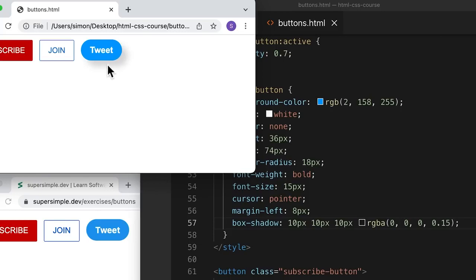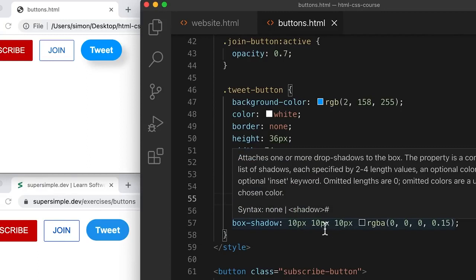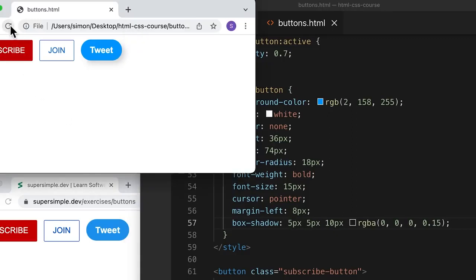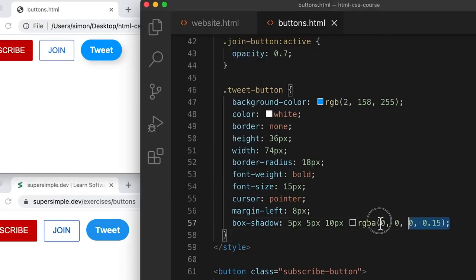And now we kind of want to move the shadow a little bit closer to the button so it looks a little more natural. So let's actually move it maybe 5 pixels and 5 pixels. Let's see how that looks. Save it and refresh. Okay, I think that looks pretty good. So that's how we create a natural looking shadow with the box shadow property. We have 4 values: the horizontal position, vertical position, the blur, and the color measured with RGBA. The A value means opacity, or how see-through this color is.